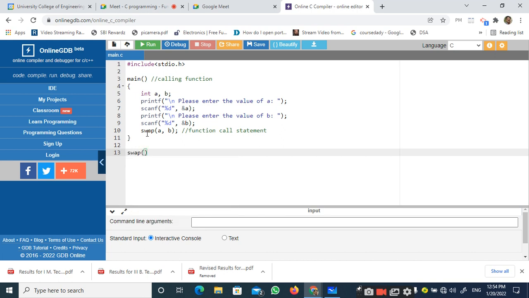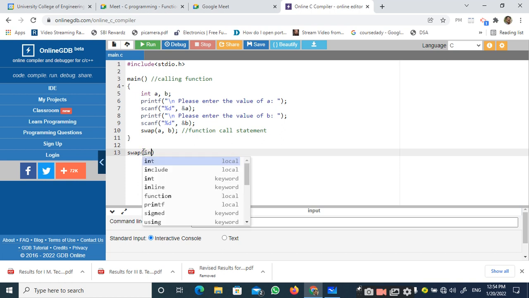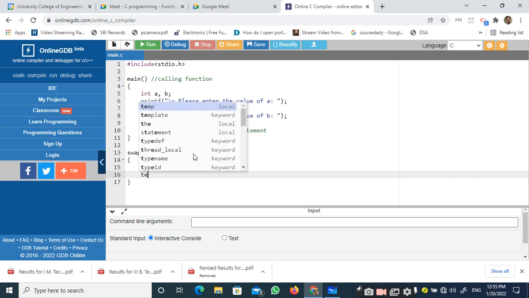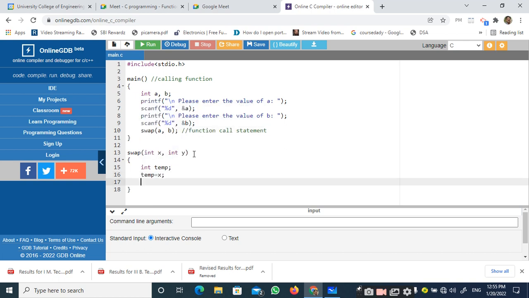Swap. Since I am throwing two values from the calling function main, there should be two variables to catch hold of these values, that is int x comma int y. Now I am taking another temporary variable. Now we know the logic, right? temp, I am storing x in temp.